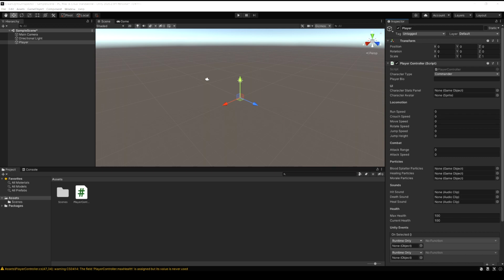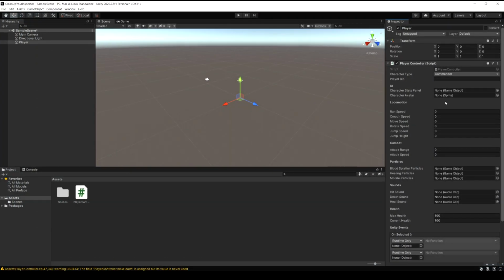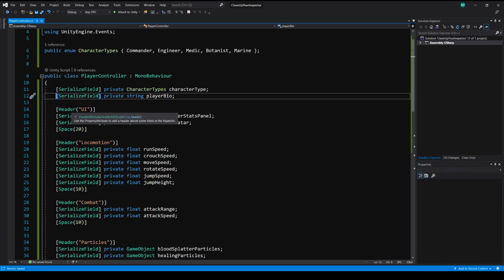Now the next attribute I'm going to show you, let's look at this string player bio that we have. So if we go into Unity and we look at this in our inspector, you notice it's just a small little line of text. You can't really see much in there. You can't do much for editing. If we add another attribute on this line, and you can put more than one attribute on a line here, we can put another one, and we're just going to put text area.